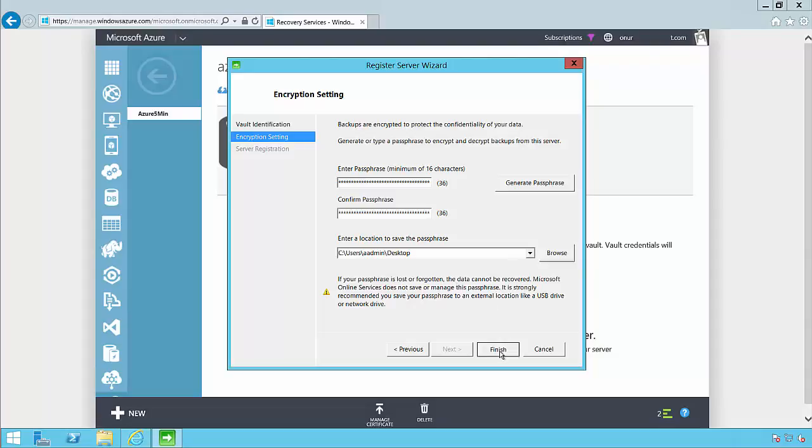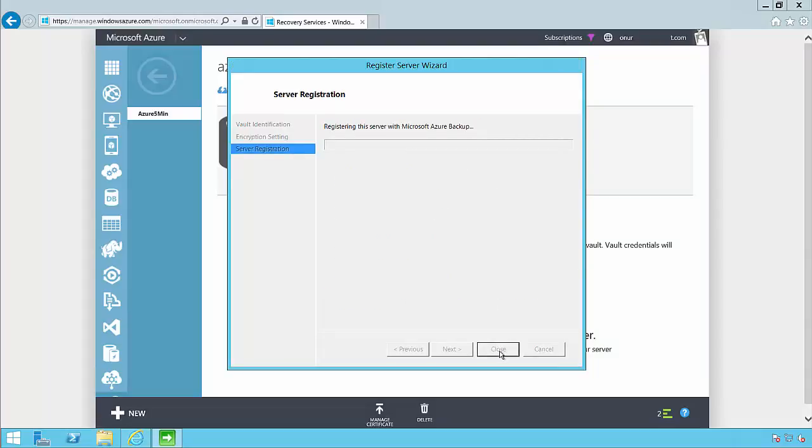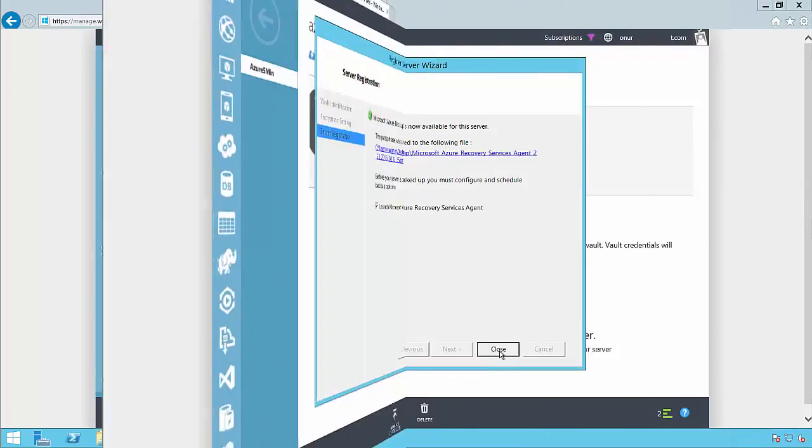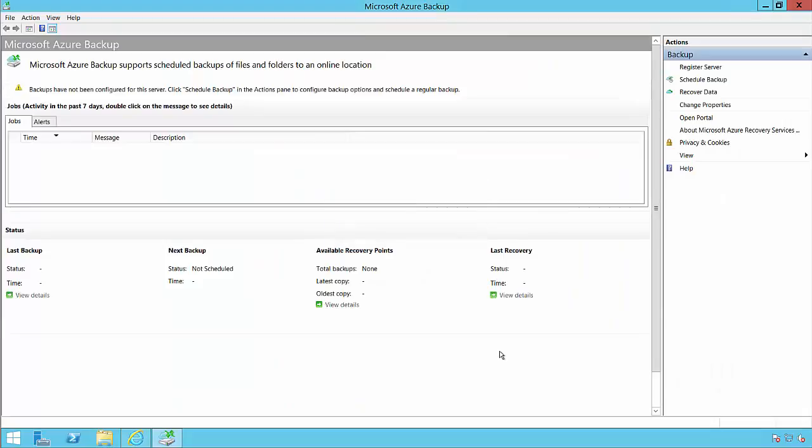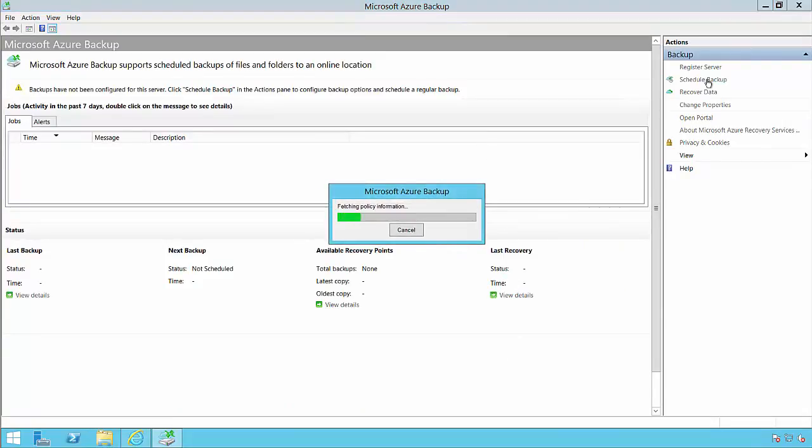And I'll hit finish, and this will go out and register the server, set up the encryption on my server, and make everything ready for taking the backups. Perfect. Now the registration wizard completed the job. I can launch the Microsoft Azure agent. Now I'm on the server. I need to schedule my backup.